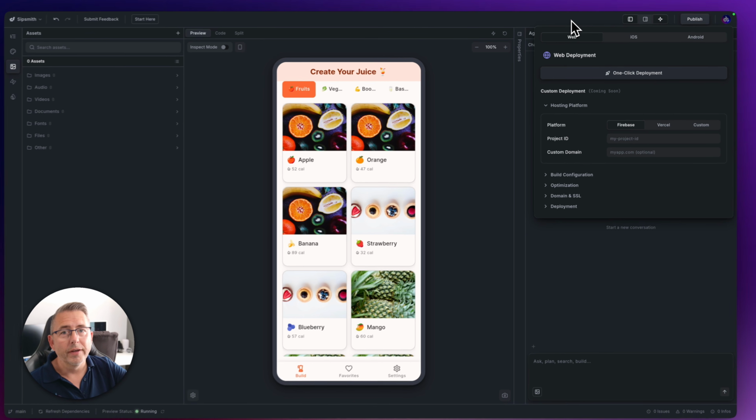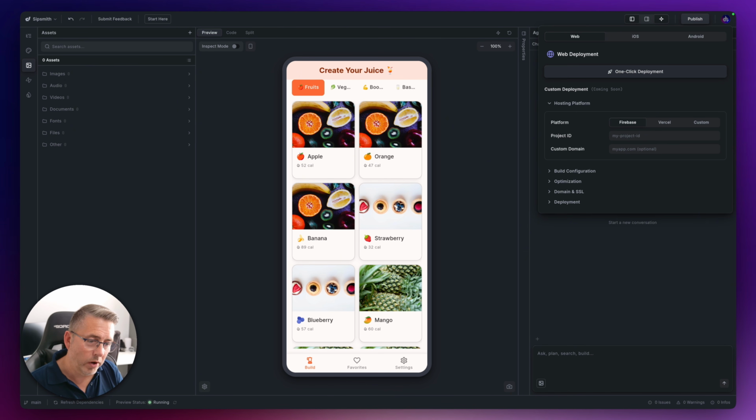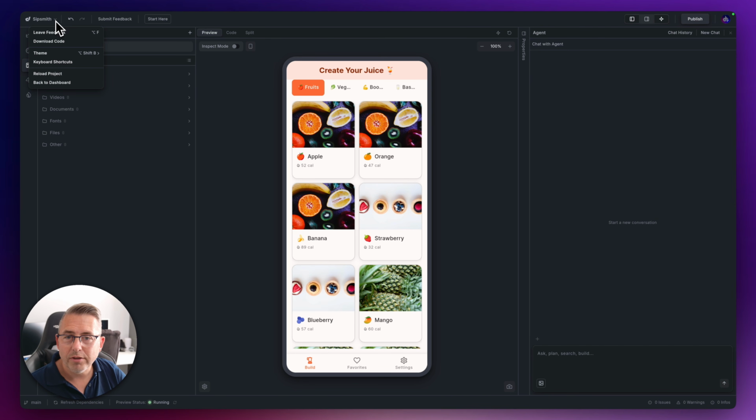But of course, there could be a valid case where you think this is all very well, I've created my perfect project, but now I want to download all of my code outside of Dreamflow. Well, that option is available to you by just pressing this little drop down here, and you've got the download code option. That's going to give you a zip file.